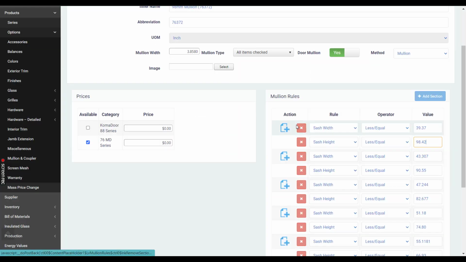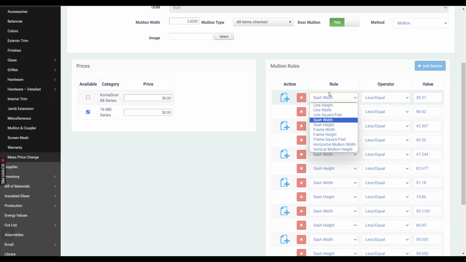Most people will not be utilizing the sash width or sash height for the mullion rules. They'll be using things like line width, line height, or horizontal mullion width, vertical mullion height for their rules. But it'll display what rule is violated based upon the logics that you have set up.